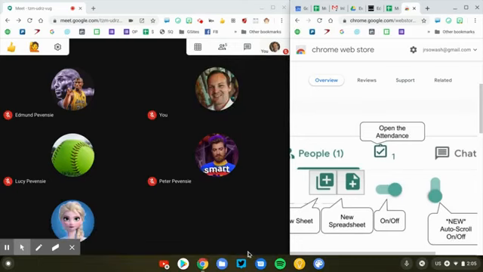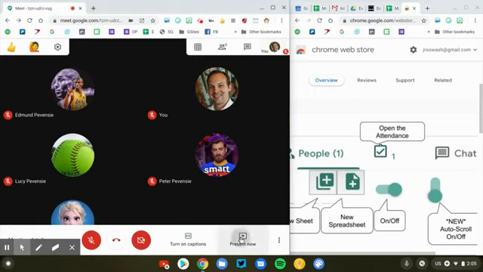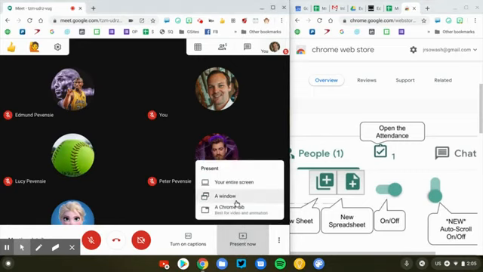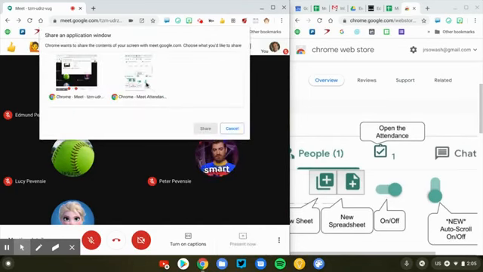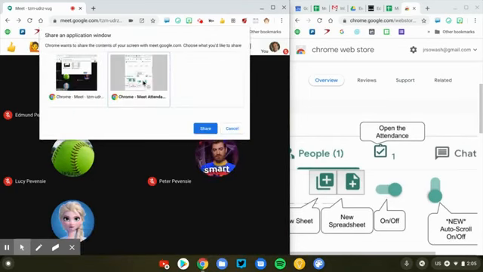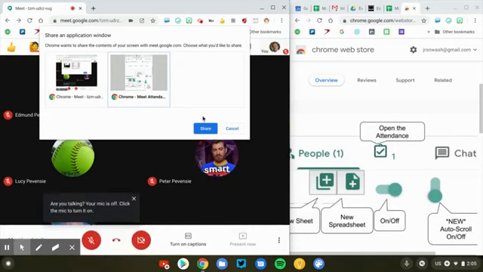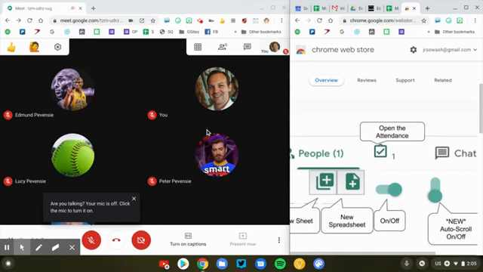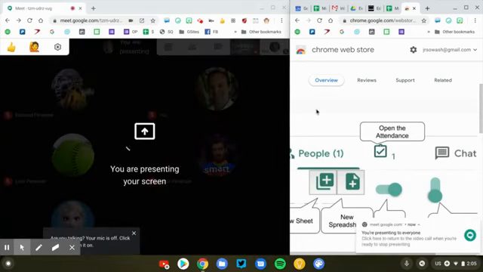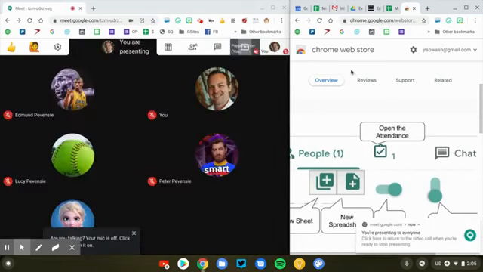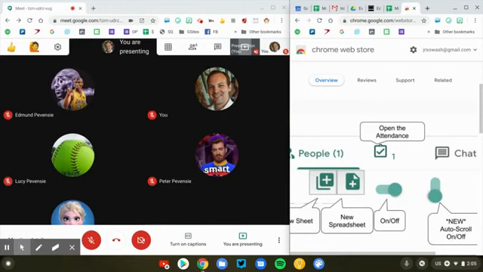Now when I click on the Present button, I'm going to present typically a window, and I will simply select the window that has the presentation, the PowerPoint, the Google slide, the website that I wish to share. So I'm going to click on Share. Now my students can see what's over here on the right side of my screen, but I can still keep an eye on them and see what's happening on the left side of my screen.